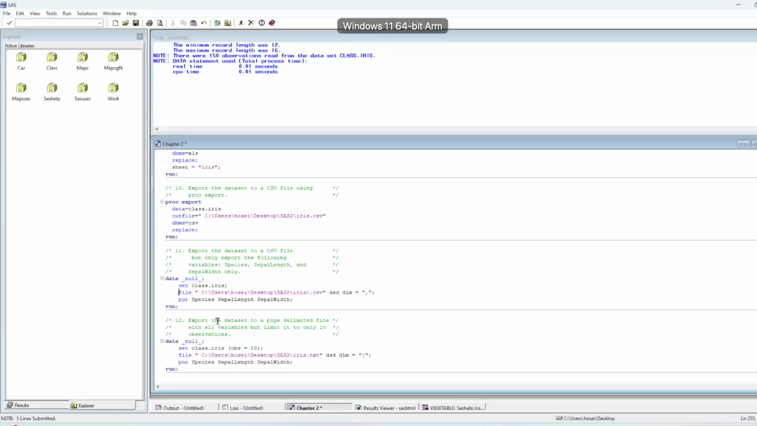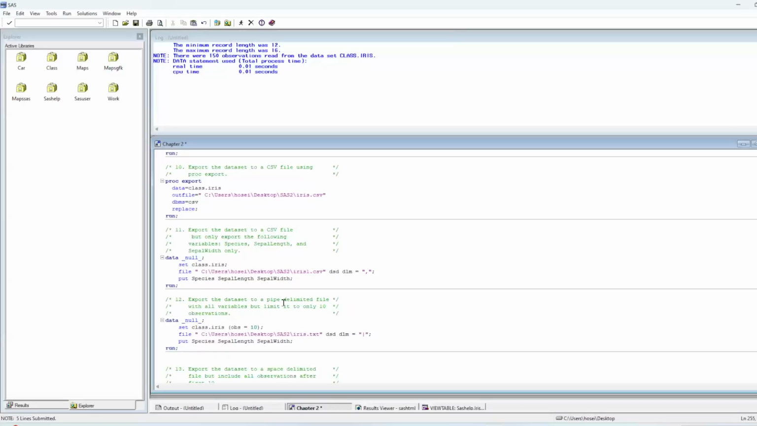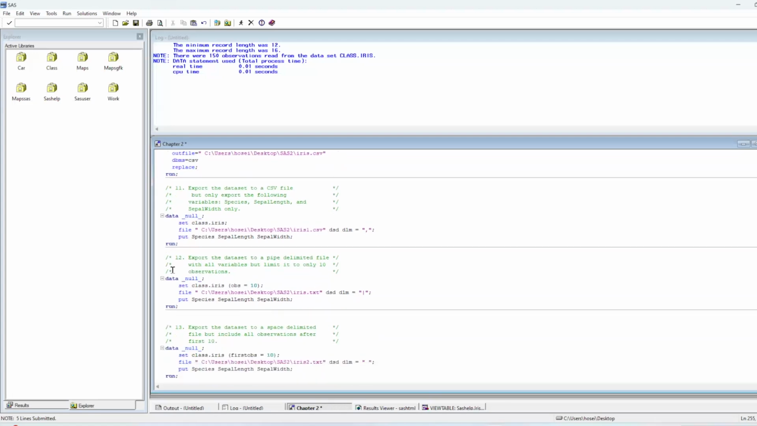So the 12th one: export the data sets to a pipe delimited file with all variables, but limit to only 10 observations. Okay, so again, this is the outlist version, so data is null. And then the data is iris from the class library. But the point is we just need to have the first 10 observations. So first observation is gonna be 10.